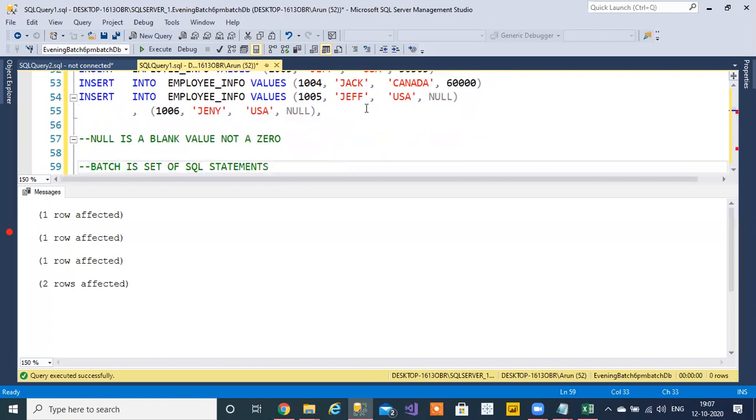So what is null here? You can see here, null is a blank value, not a zero. Just remember this. Null is not a zero value. Null is a blank value. It means you are not providing any information in that column. That's why it's null. Null means not zero. Null means blank.